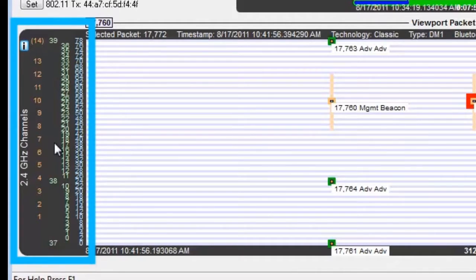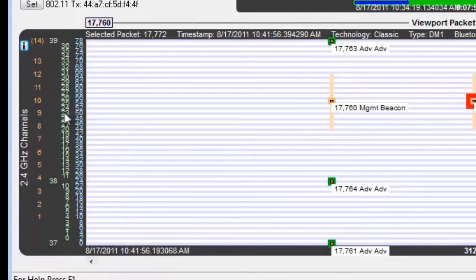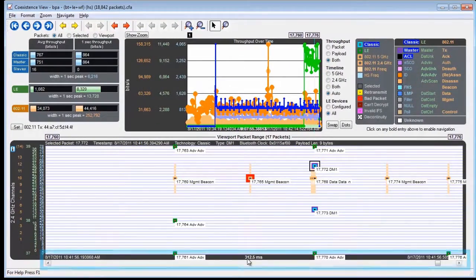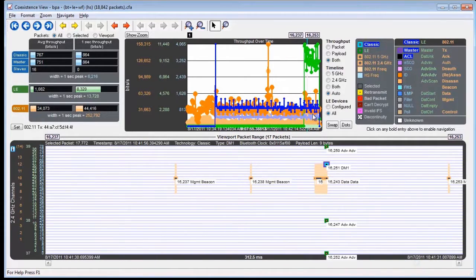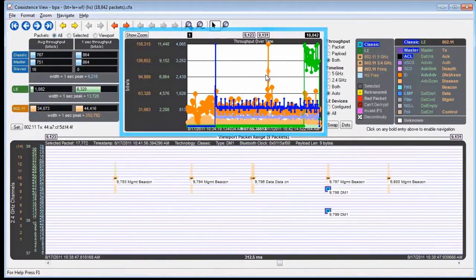Channels are here on the y-axis: 802.11, low energy, and classic. The low energy advertising channels are shown separately for visibility. The x-axis is time. You can scroll with the scroll bar. You can scroll with the viewport here in the throughput graph.